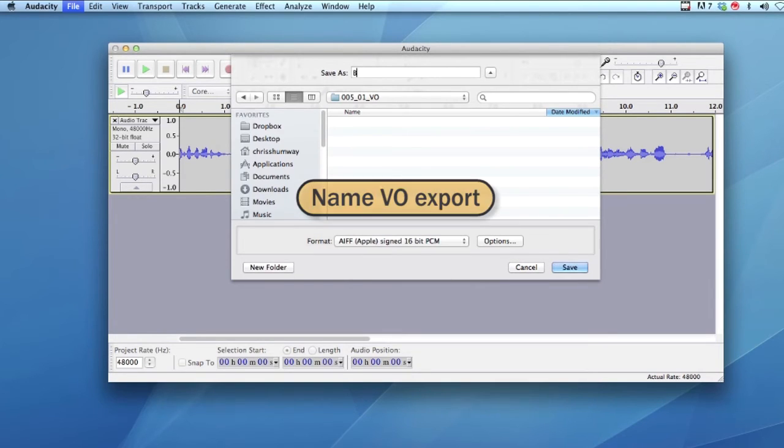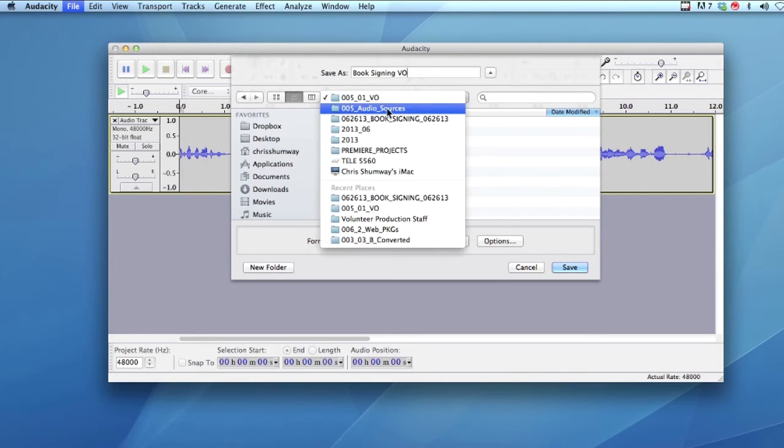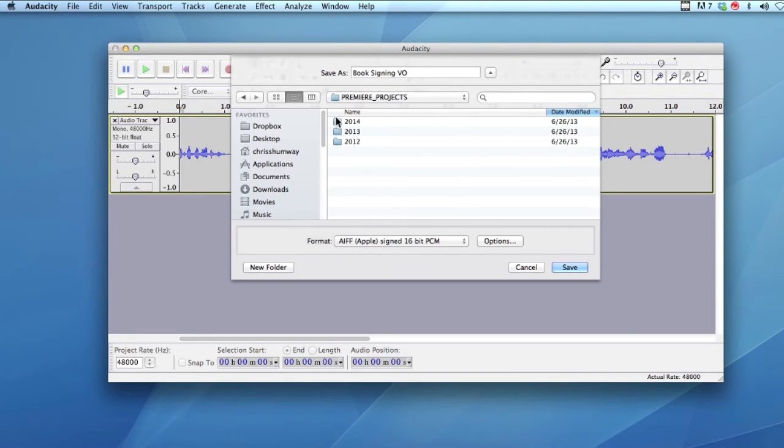I'll call it Book Signing VO because that's the project it goes with. And by default, it sort of went back to the last folder I had looked into, and I'll just trace back through my Premiere projects because I know that's where I want to put this.